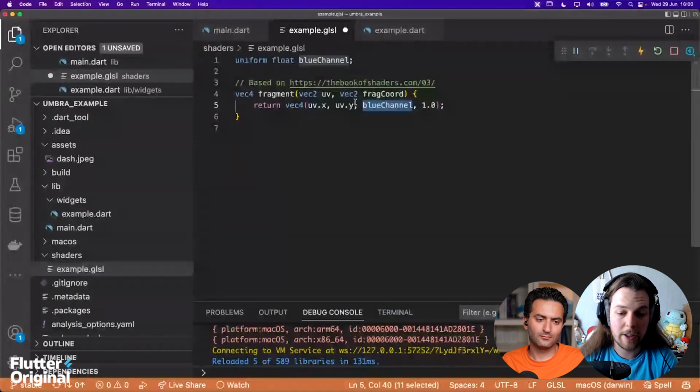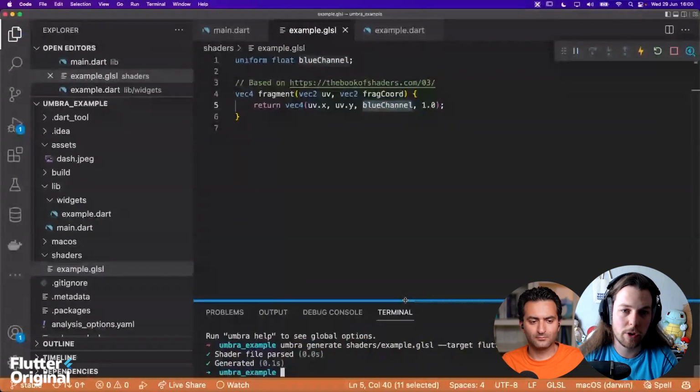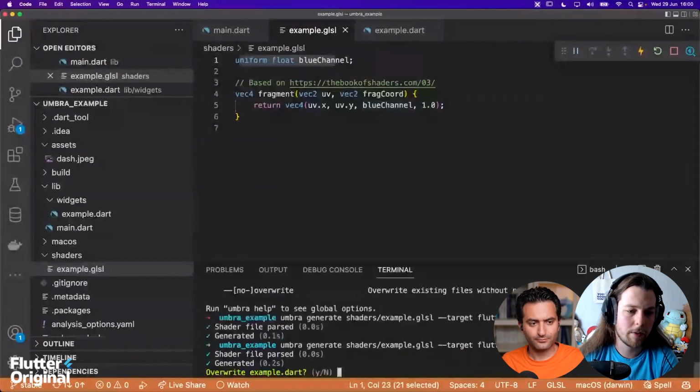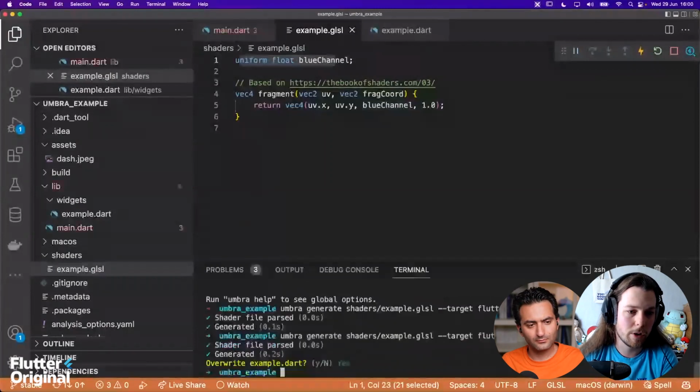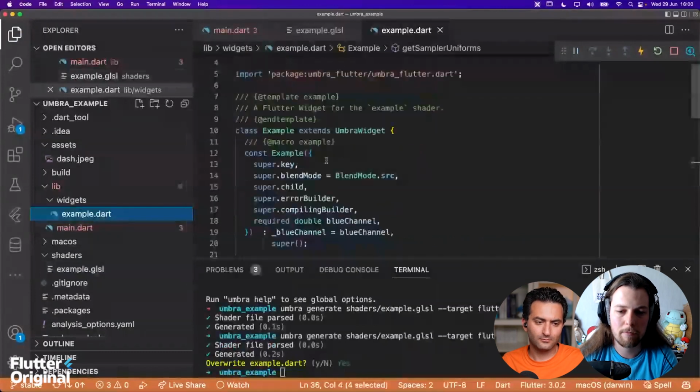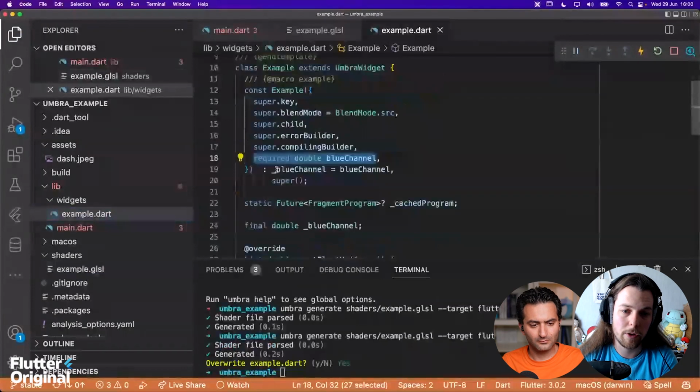So if we regenerate our shader right now, we added one single uniform. And if we regenerate it, it will ask, hey, do you want to override it? Yes, we do. And now you see that we already have an error in our code. That is because we have added a uniform, and uniforms are required right now in Umbra. So it has added this blue channel property or argument to the constructor that is required. And it will pass it to a private field, and then in the float uniforms, it will return this value.